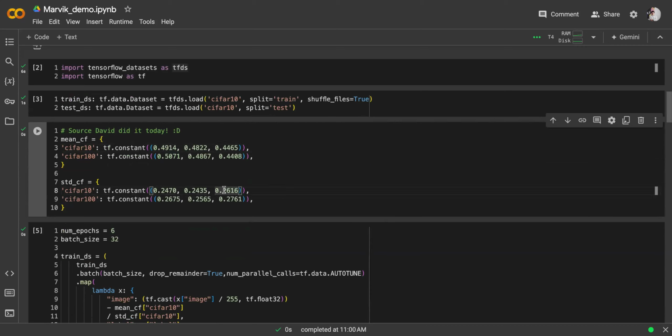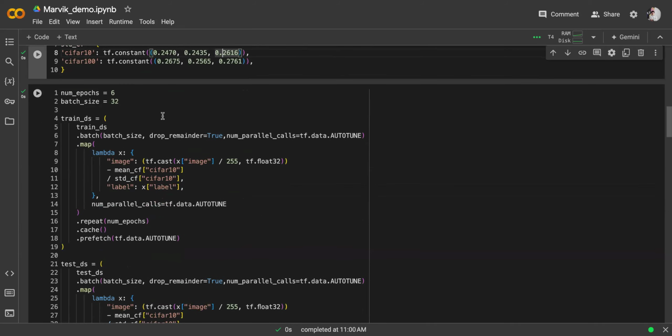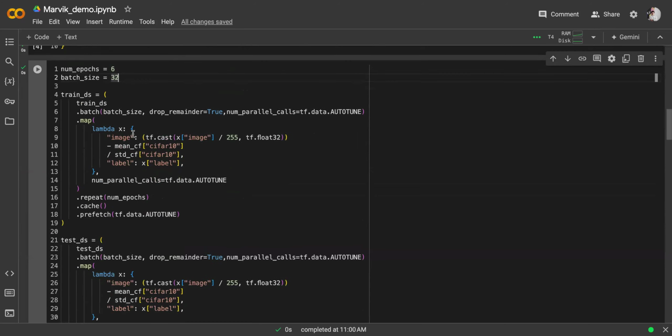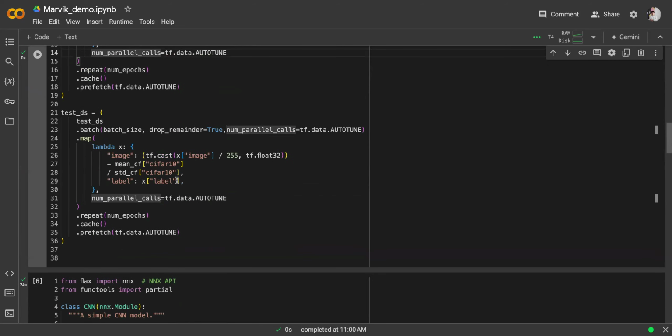So these are going to be the values with which we are going to normalize. Recall that for machine learning algorithms, it's always an excellent practice to normalize our inputs, to subtract the mean and to divide by the standard deviation. So our inputs are normalized to a normal distribution. We're going to train for 6 epochs, in batches of 32. So again, we normalize examples, and we have our labels. For the number of parallel calls, we're going to let TensorFlow handle it automatically. And we're going to do the same thing to our test dataset.